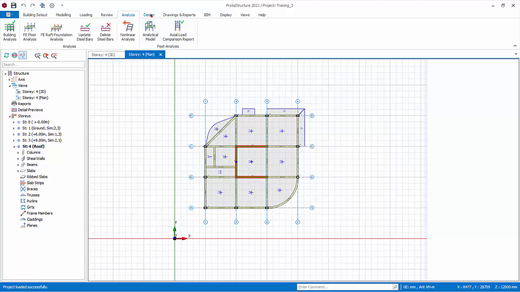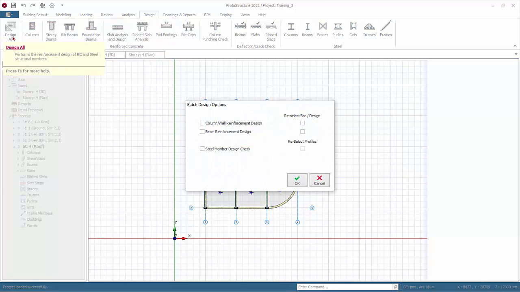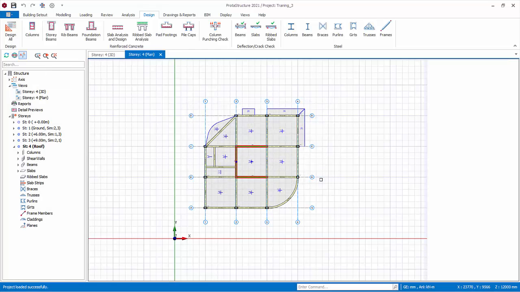Go to Design tab, where all the design functions are available. Design all. This is a very quick way to design the members. However, it doesn't show any useful information of individual columns pass and failure. Hence, it is not recommended if it is the first round of the design. It is useful if you have already designed the members before, and due to amendments, you want a quick redesign or recheck. Cancel to exit.